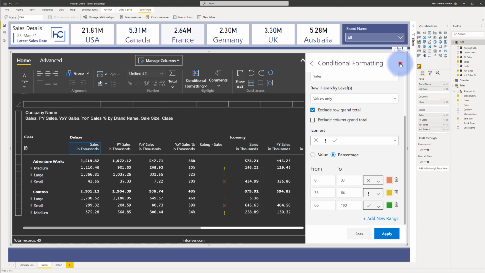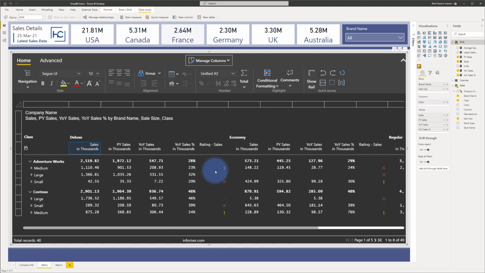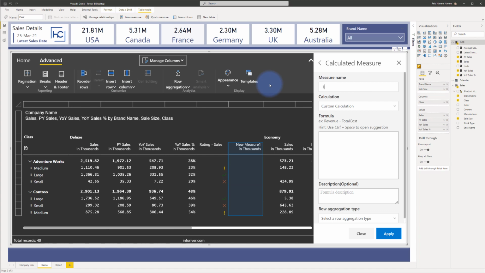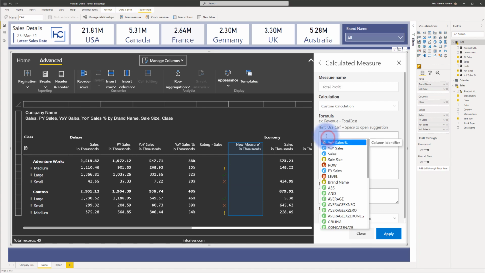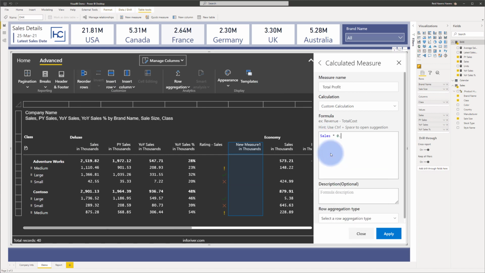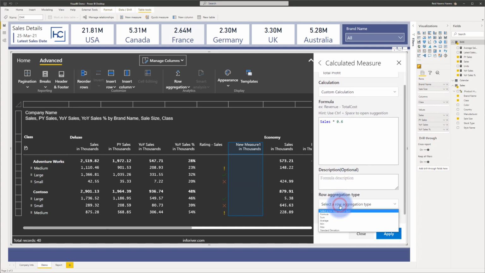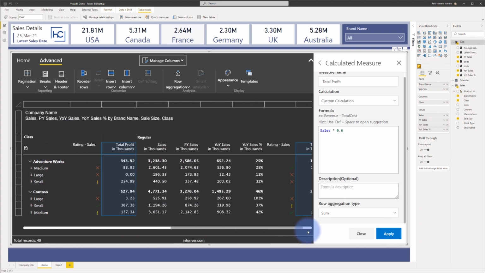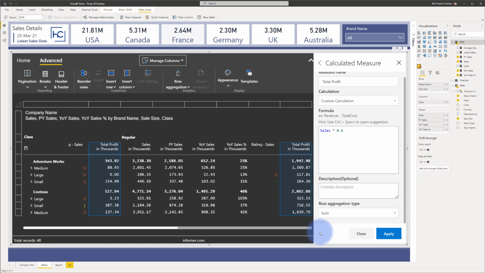I'm gonna close this window again. And not only do you have the option to do conditional formatting in many different methods, if you come to advanced, you actually have an option to insert a row or a column. So if I selected insert column, you can do a calculated measure. I'm gonna call this total profit. The formula, you can have sales, and I'm gonna multiply that by 0.6 just to have an arbitrary total profit. Come down here, select a row aggregation type, and I'm gonna select sum, click apply, and look at that. Total profit in thousands shows up for deluxe and for all of the other ones. So I've immediately added a new custom column in here.